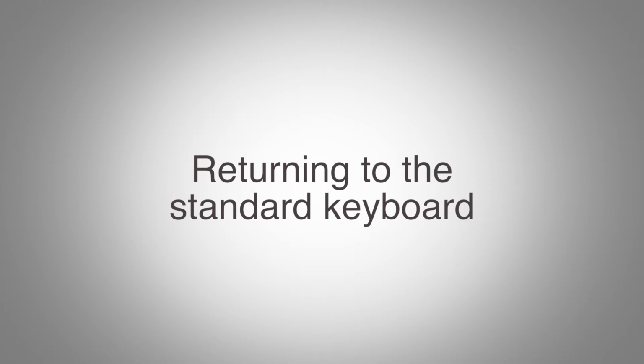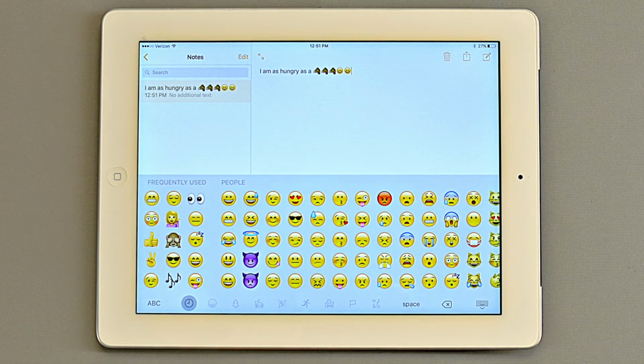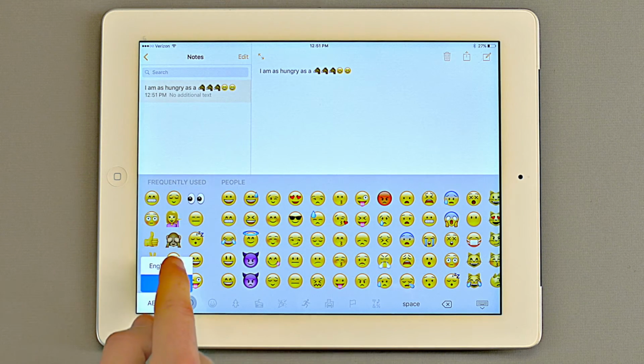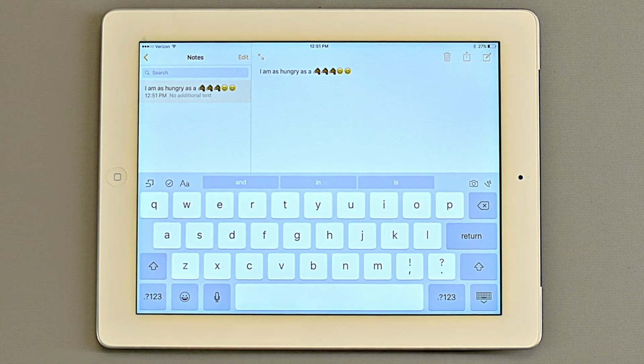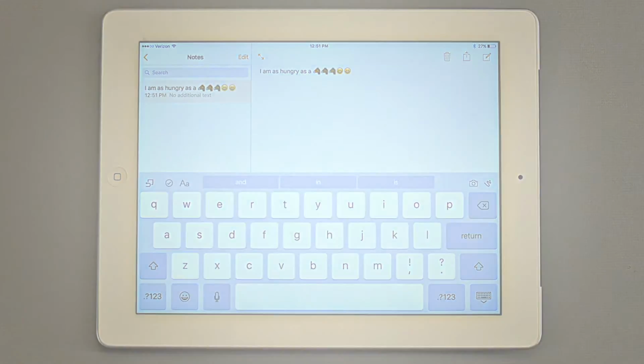Ready to go back to the standard keyboard? It's simple. No matter what keyboard you're currently using, tapping once on the ABC button will bring you back to the alphabet keyboard. This is an important way to help keep you oriented when moving in between different keyboards.